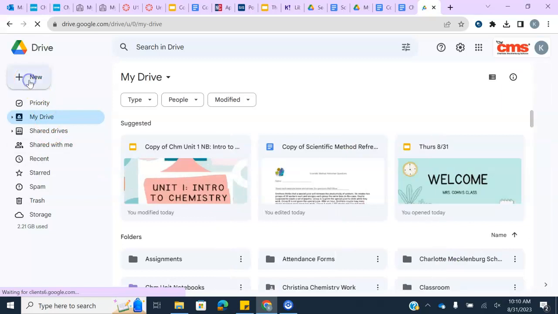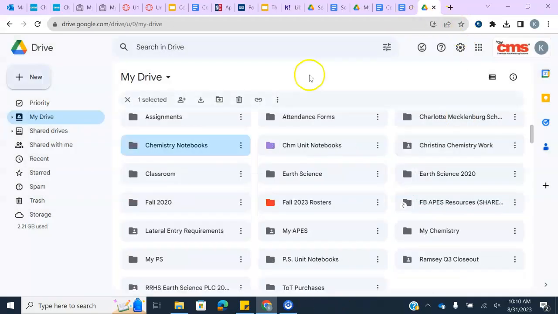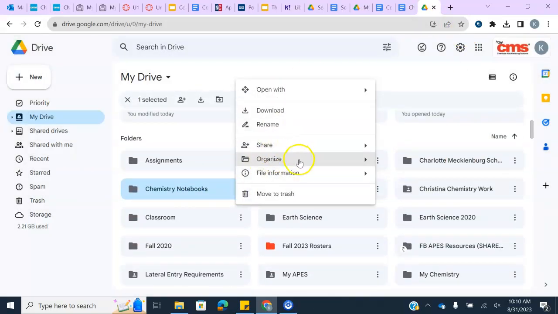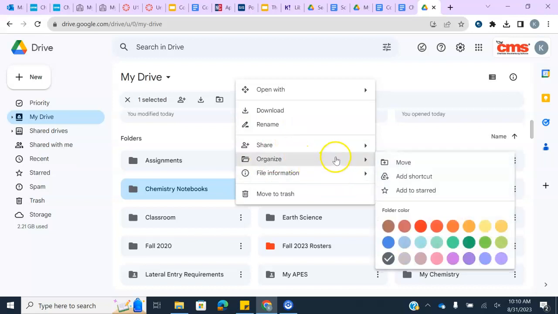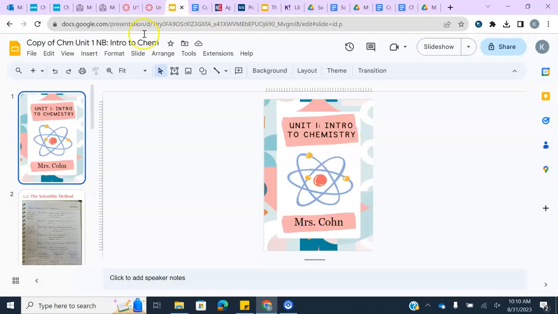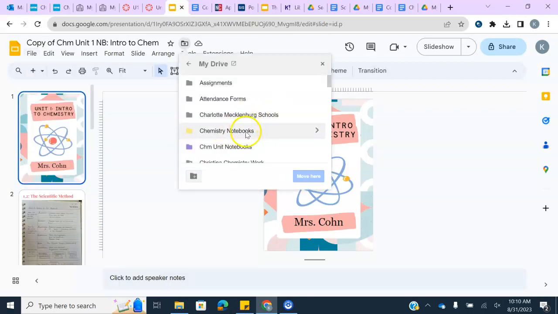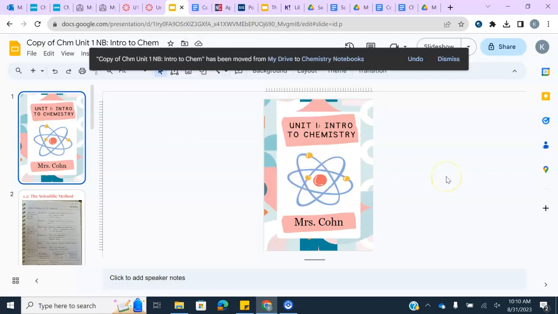Another thing I recommend doing is going into your Drive and creating a folder for them. So I would create a folder for my chemistry notebooks, and then I would move them in there. And I like to change the colors of the little folders. So I would make a folder for myself in my Drive just to help me out. And then you can go to File, and then Move, and then Chemistry Notebooks. And then when you move it there, you know your notebook is in the same place and it's easy to access, okay?